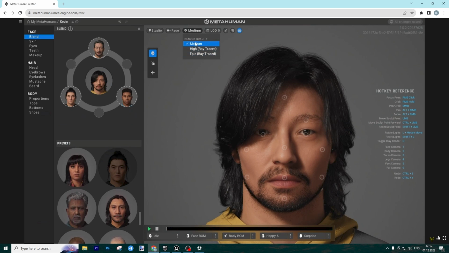Then quality, don't touch this. You can make it ray traced, high and epic, but it is just for production. But because we don't need it currently, we're going to use medium just for performance. And LOD, we don't need this here, but you can actually check out your character at different distances.